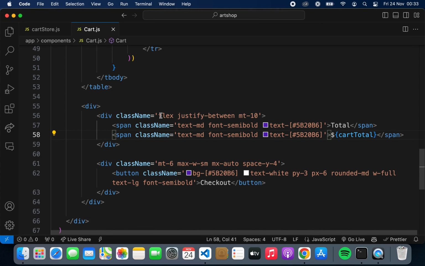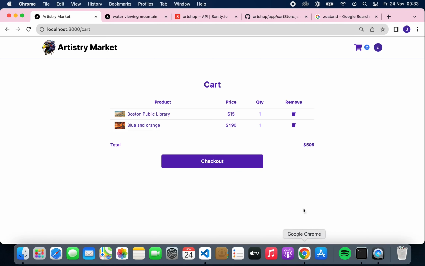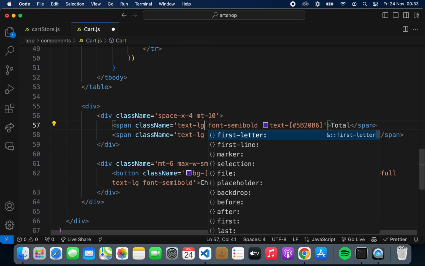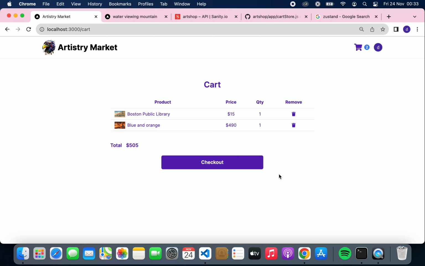For the total, I don't think it should be a flex. It's the total, and it should just be a space x of 4, something like this. Then text, we can just put LG like this. Yeah, I think we can leave it like this. Checkout. Yeah, this should be good.